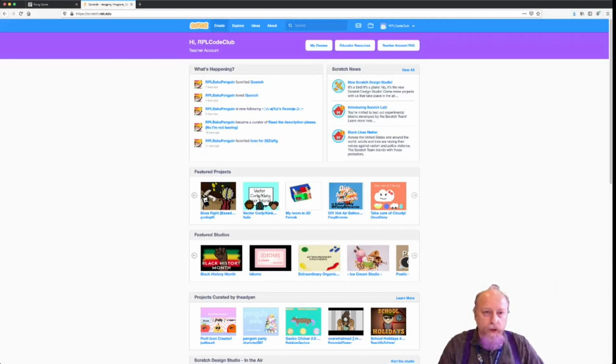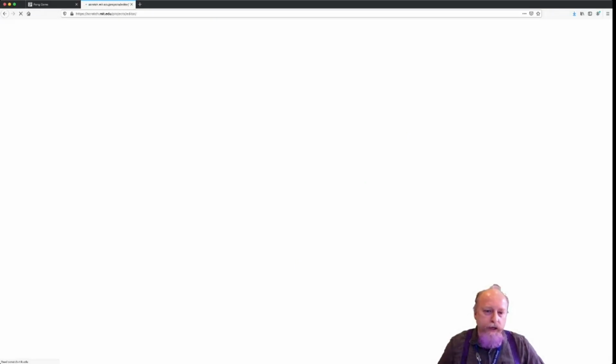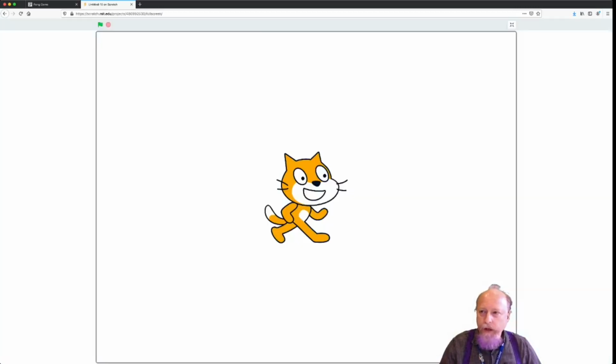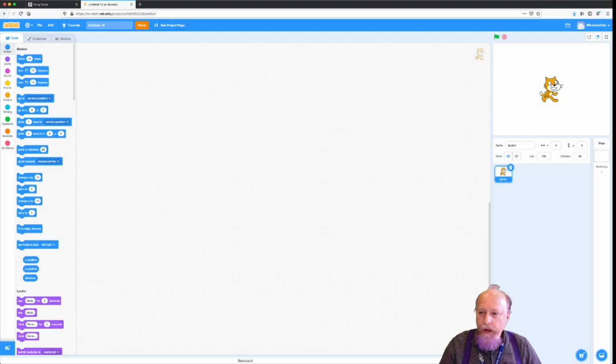That takes us into the Scratch editor, which is where most everything happens in Scratch. The Scratch editor has several main areas. Over here on the right, where this cat is, is our window for our program. We can make that big to see just our program running, or we can make it small. And that's where our game is going to be.